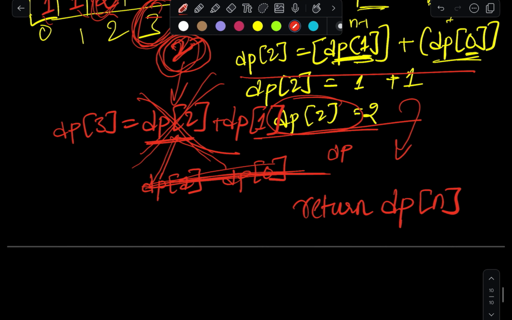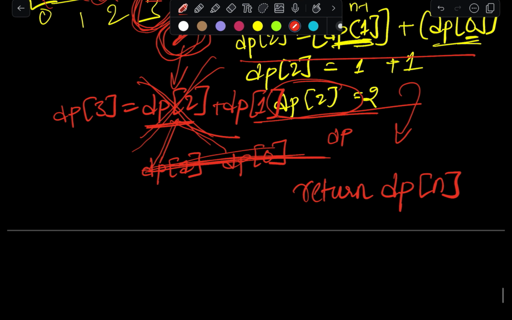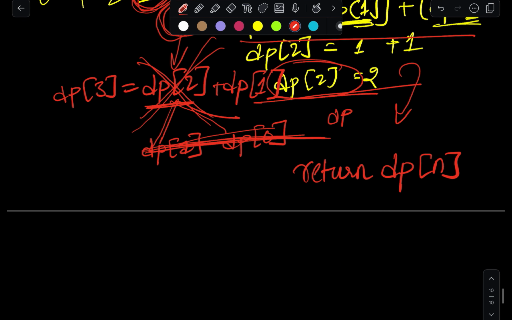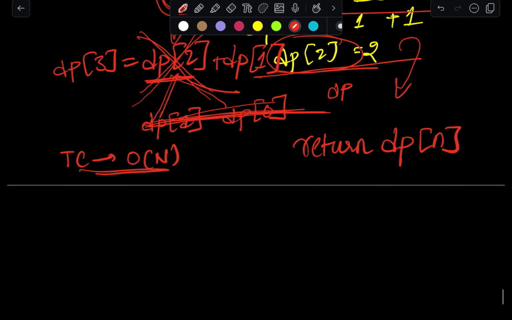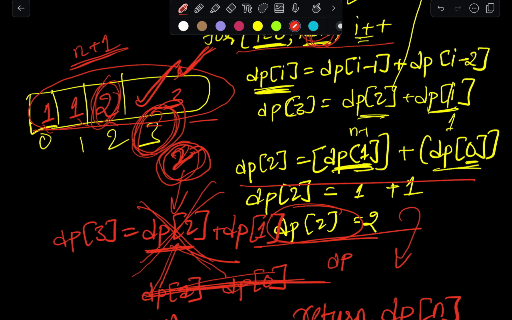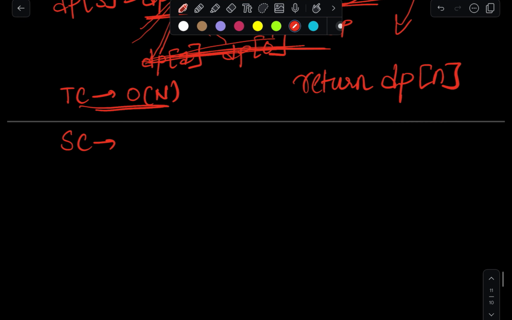Now, what is the time complexity of this? Since we are running an iterative loop with n elements, the time complexity for this DP would be O of n. Now, what is the space complexity? Since we are storing an external array of size n plus 1, the space complexity would be O of n plus 1, which is equivalent to O of n.